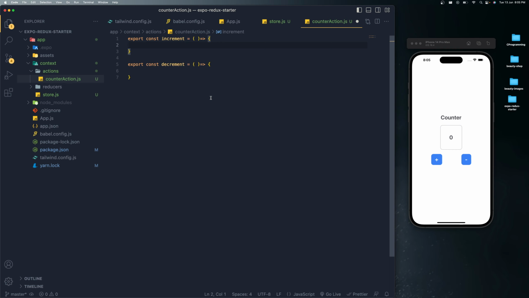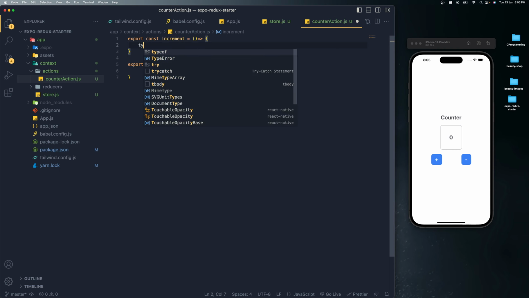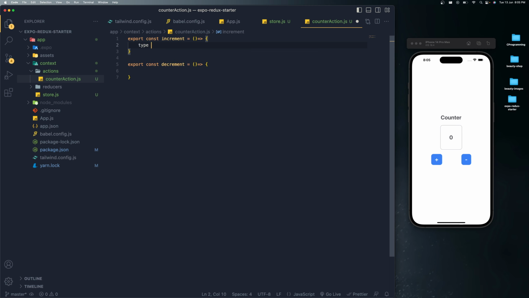So over here now, let's create a type object. Type is going to be increment. Basically we need to return this. Whenever you're calling this function, it needs to return that. So the easiest way is to just wrap these things inside normal brackets. That means it's returning that particular object. So let's wrap it inside these brackets.